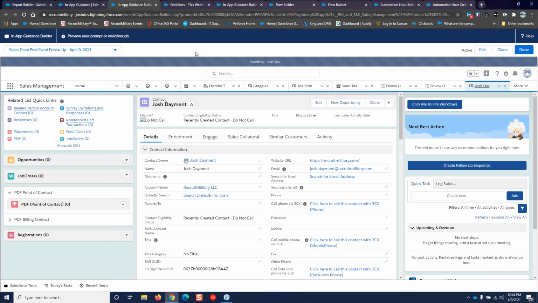So that's their scheduled. You can also create prompts through Apex as well. So developers out there, you can create them via Apex actions or Apex classes and triggers, create prompts that way. But those are just a couple of different use cases that we have.